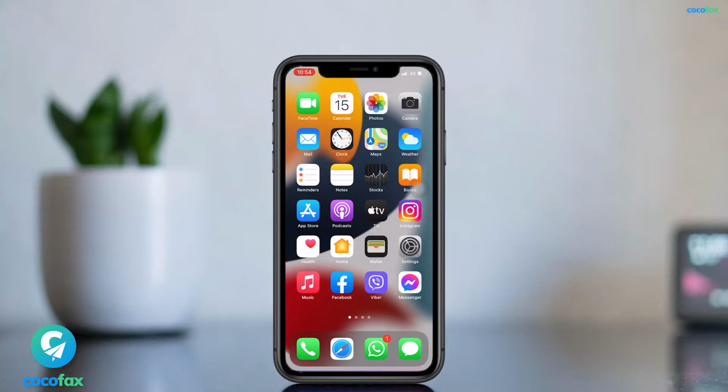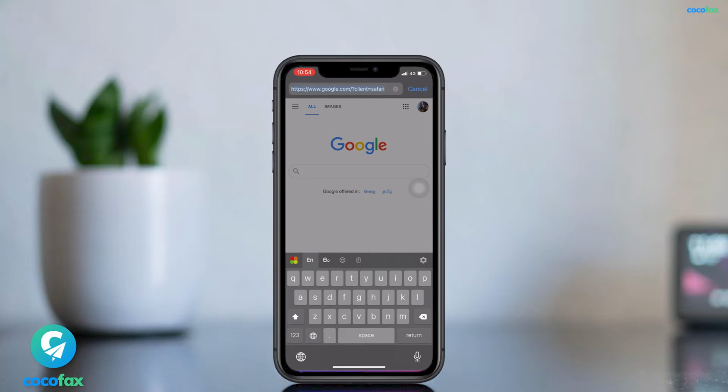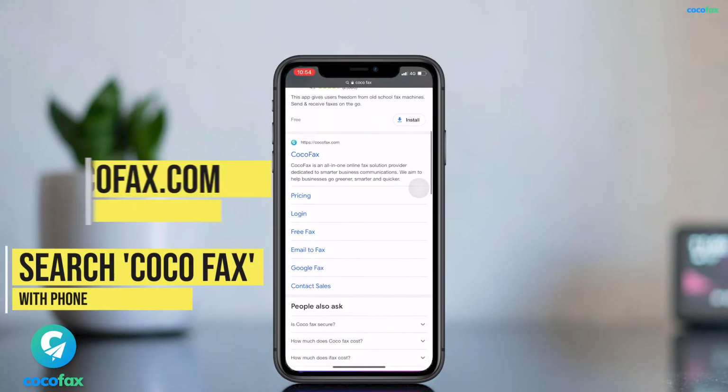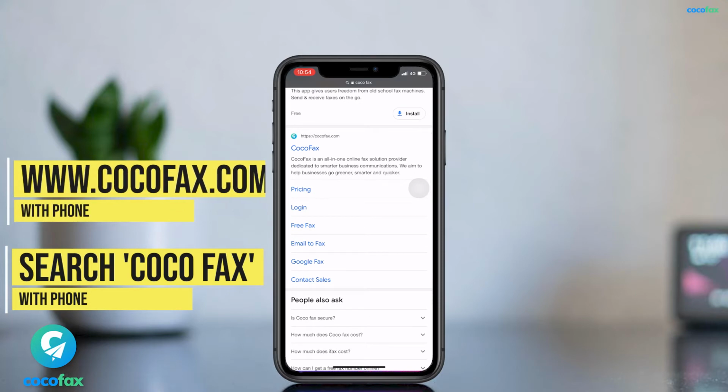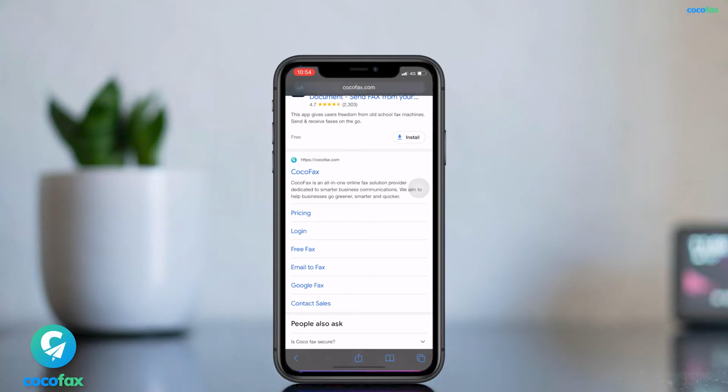If you are using an iOS device, follow these steps. Open any browser, then search in Google for CocoFax or type cocofax.com. Then find the correct web page. You can see the CocoFax logo. Here is the cool site.